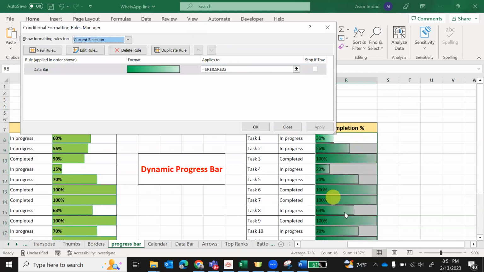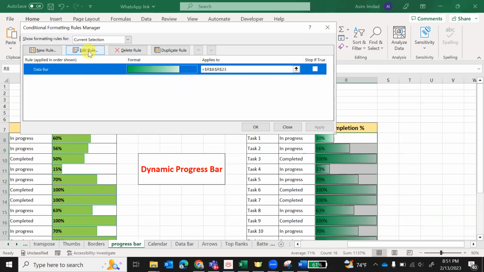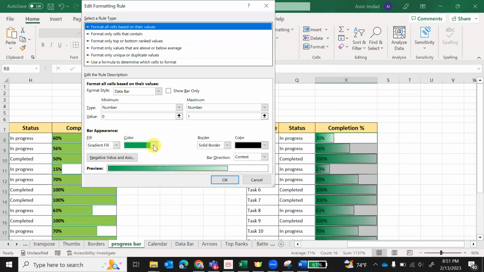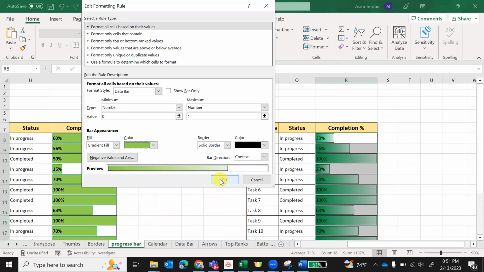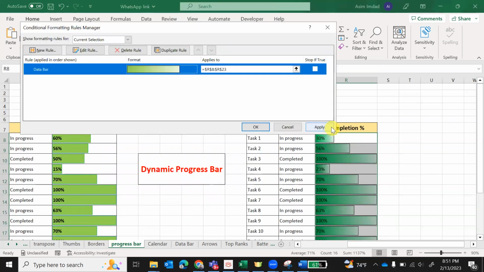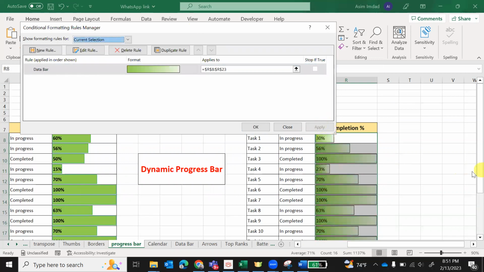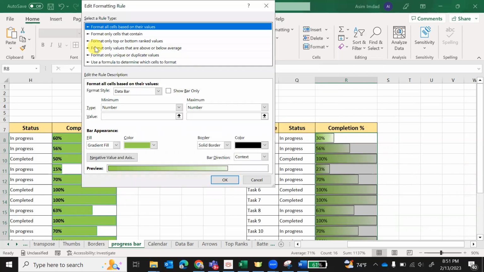You can see the gradient fill is there. Again, click Edit Rule. You can select a different color, let's say light green. Press OK, Apply. Now you can see the gradient color is changed.